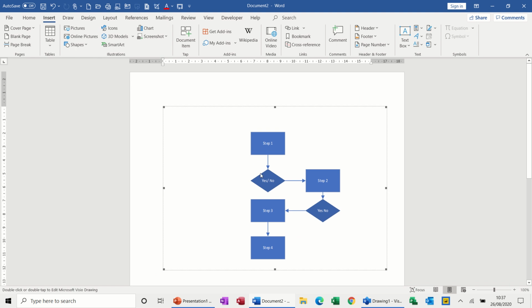And if I click on it, you can see the object in there, and then you just save that as normal. So that's just a very quick overview of how to embed a Visio diagram into a Word document.